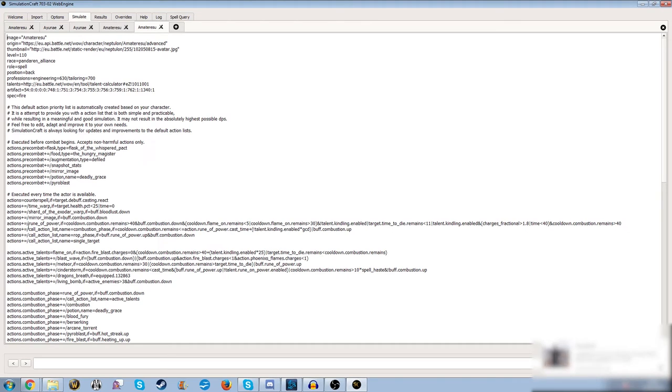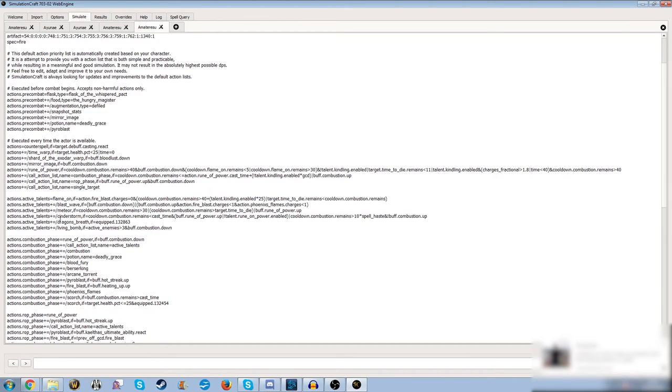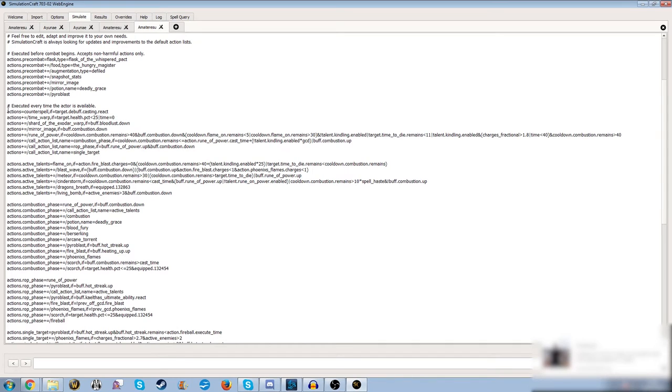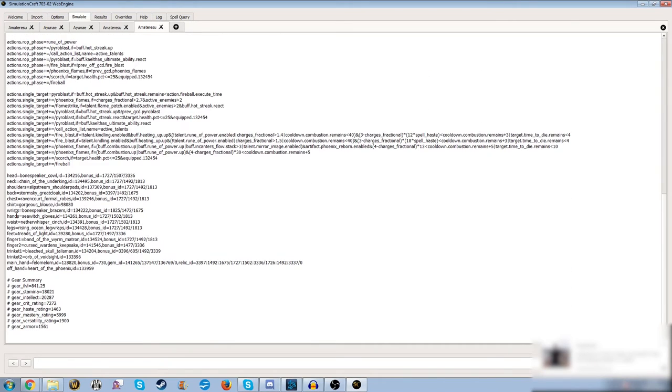All this really is the priority list for all of your spells and skills. It's telling you basically what the simulation is going to do, all these different variables, and then at the bottom you've got all the bits with your gear and a summary of your gear in the notes so you can see what it all adds up to.